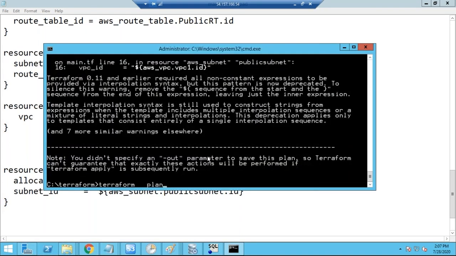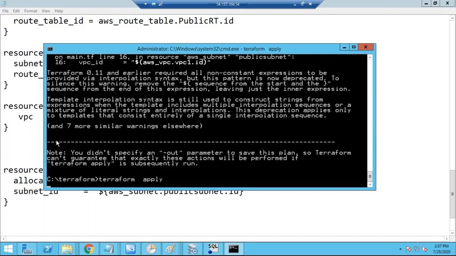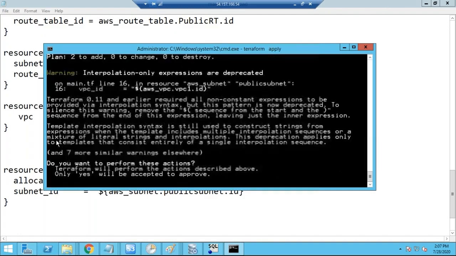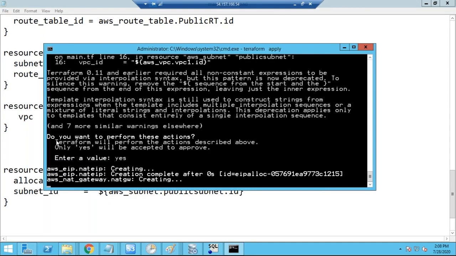So I'm going to give the Terraform apply command. I'm going to add the NAT gateway, so it will create a NAT gateway. The next step is I will add the private routing table. The routing table of the private routing table also I have to add.